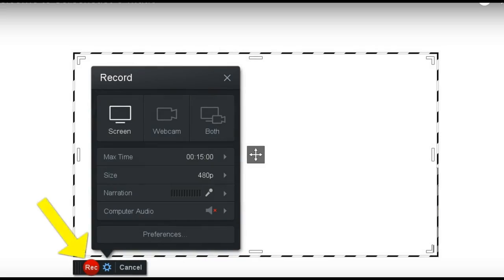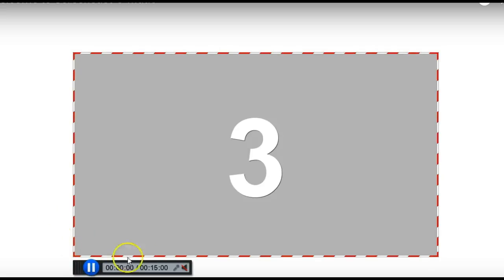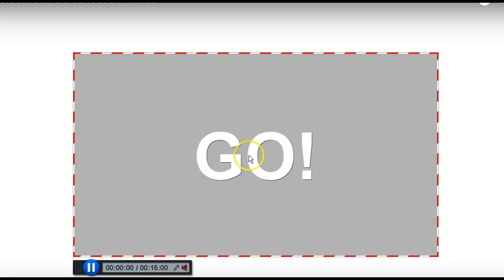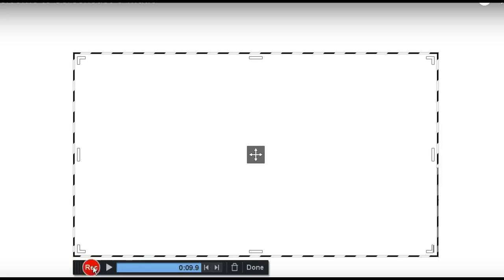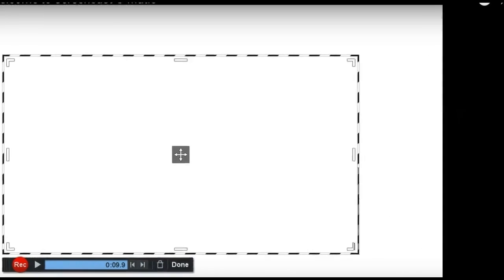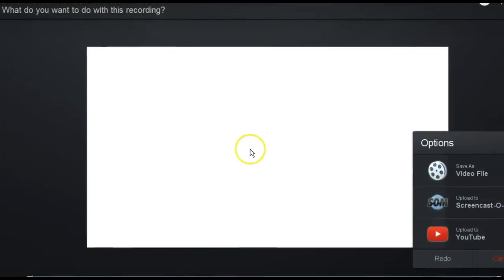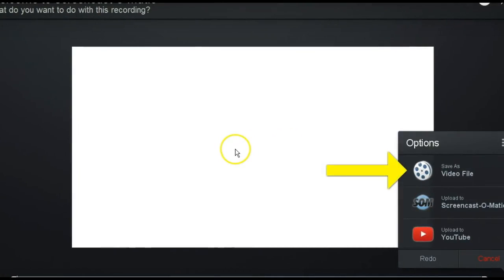When you're ready to record, click the Record button, and all of the action inside of the frame will be captured. You can pause and resume the recorder, preview your recording, and restart if needed, or click the Done button if you're finished recording. After you click Done, a new window will appear where you can choose to save the recording to a video file, upload to Screencast-O-Matic.com, or YouTube.